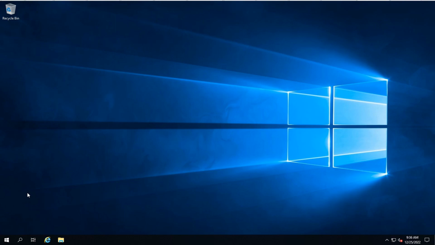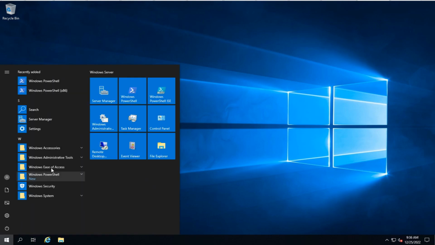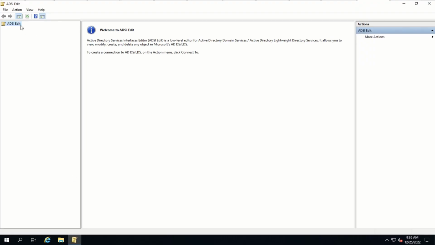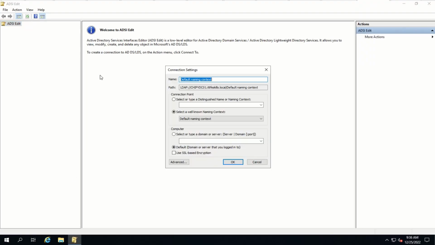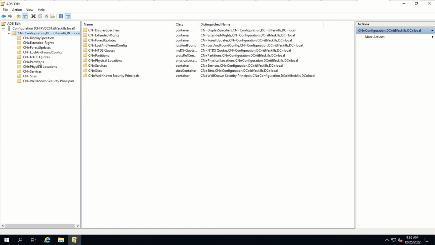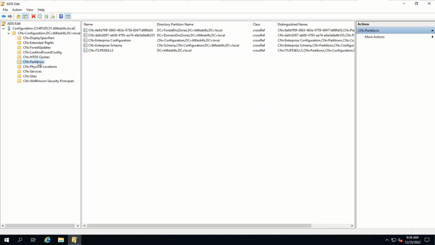Let's verify the current partitions in our AD forest. To do that, we need to open the ADSI Edit tool, and here we need to right click, click Connect to, and select the configuration, then click OK. Here we expand the configuration and select the partition container, and here are all the partitions in the current AD forest itlifeskills.local.